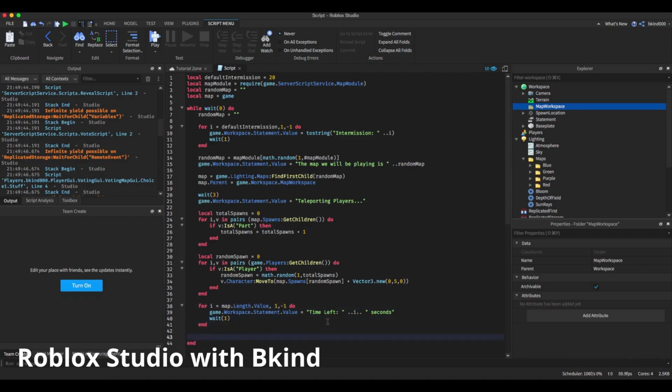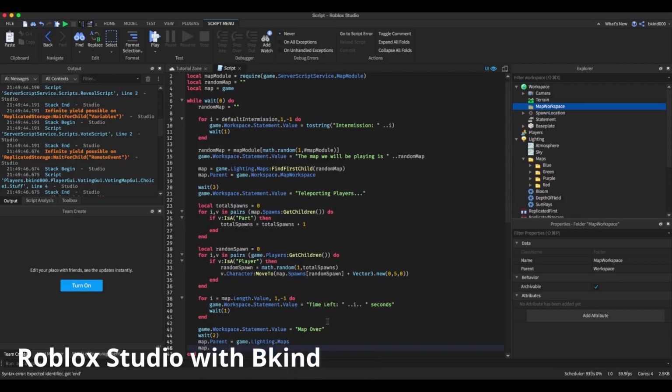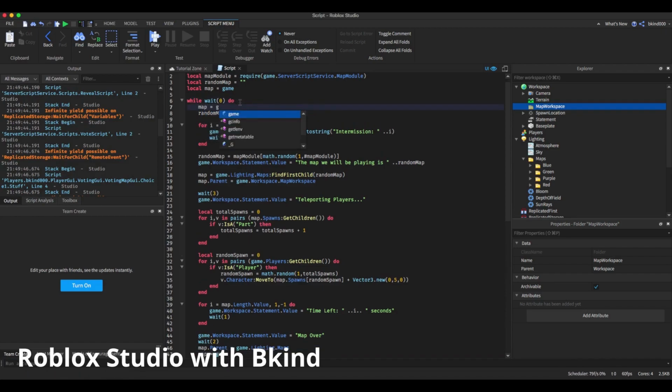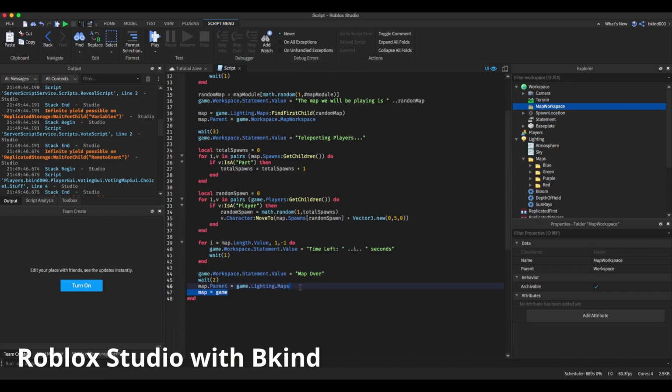then it will set statement dot value equals map over, then wait 2 seconds. So then map dot parent equals lighting dot maps. So it'll place it back into the maps folder, and then map equals game. So there we go. And we're gonna actually put it up there, so we don't have to worry about putting it down over here.